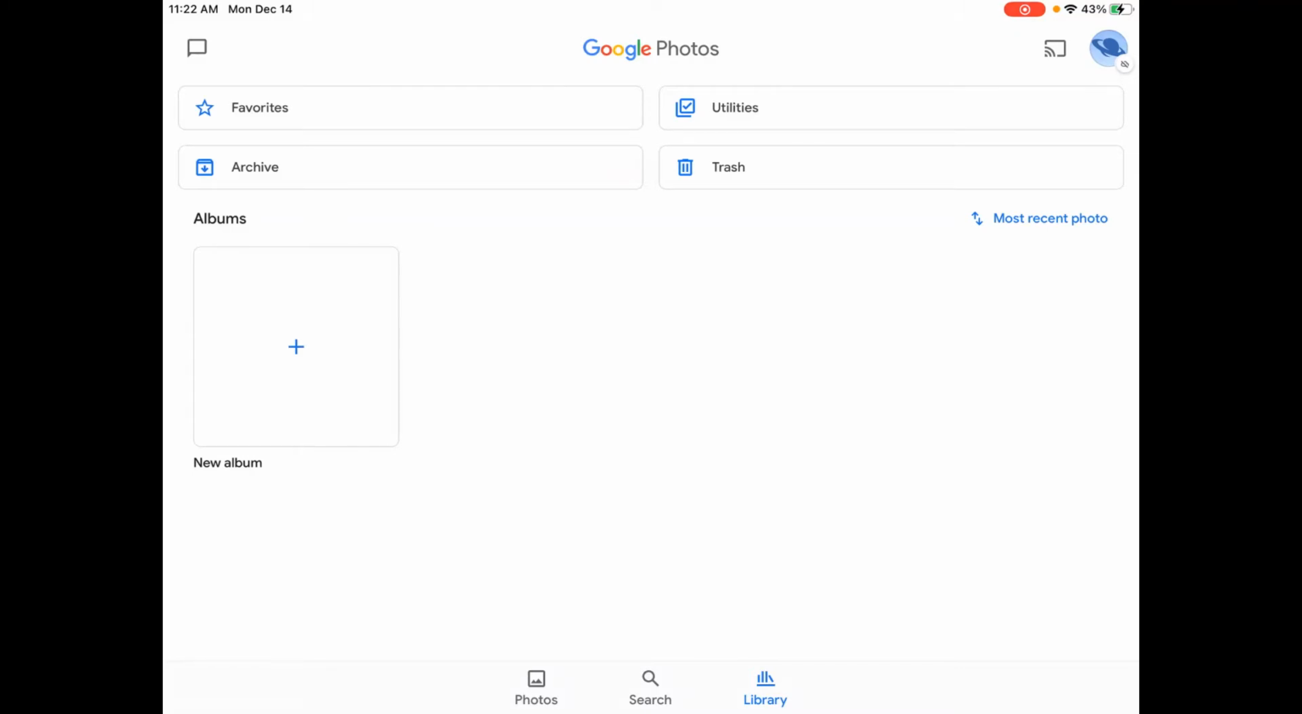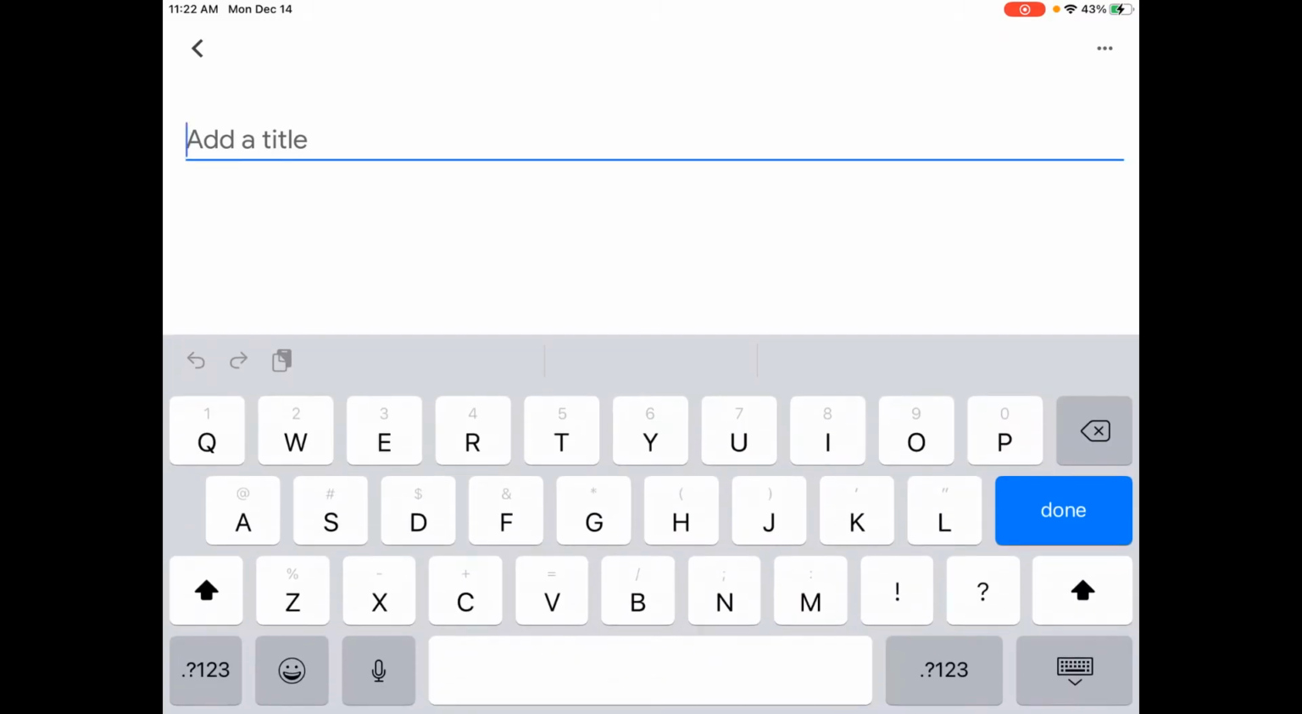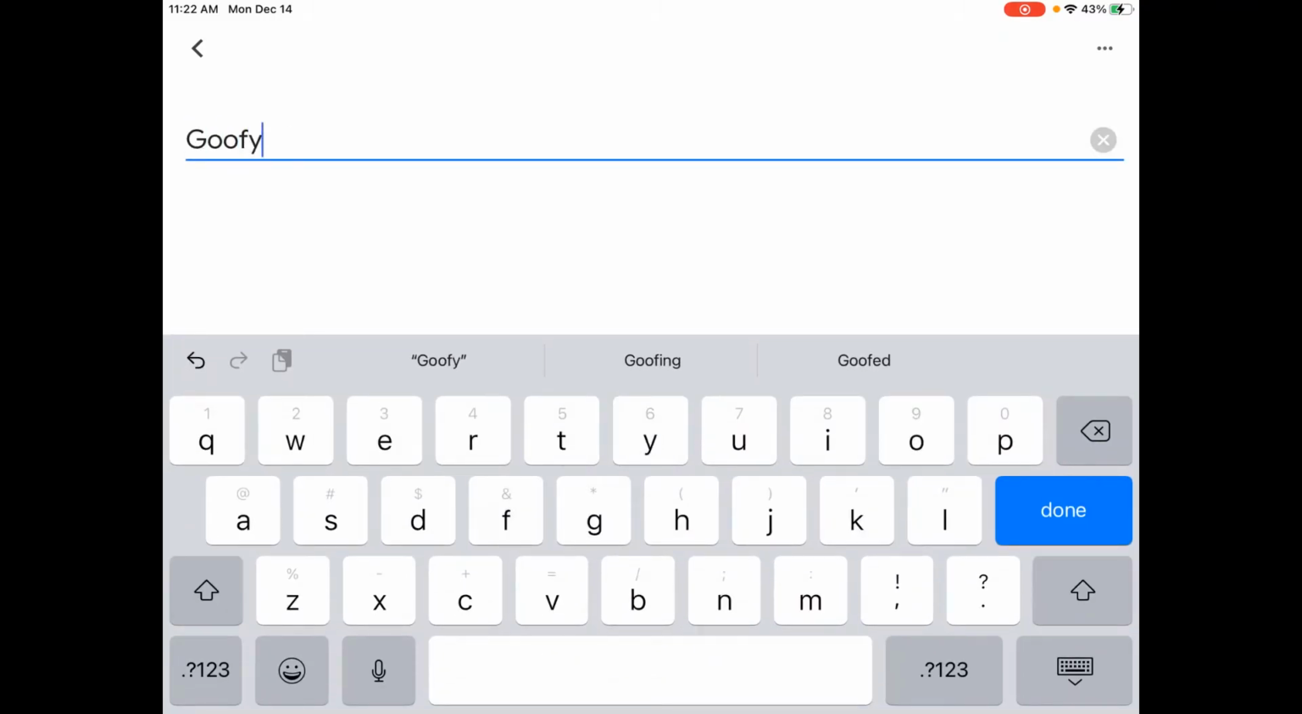So I'm going to go over here, and this is also where you can create new albums. I'm just going to go here where it says new album and the plus button and tap it. This is a great way to organize your photos, so you get them all into one spot and under one name. So we can add a title. We'll do Goofy Animals.